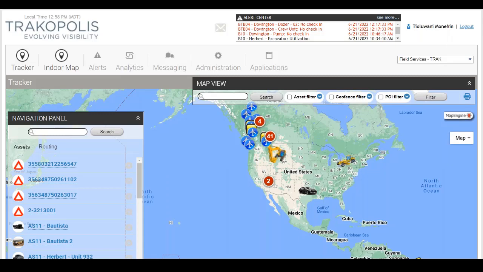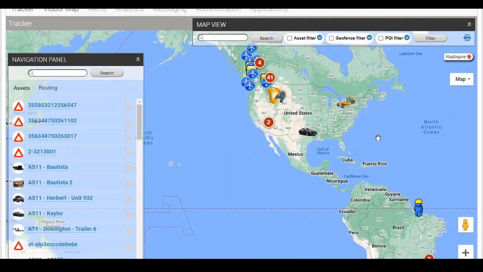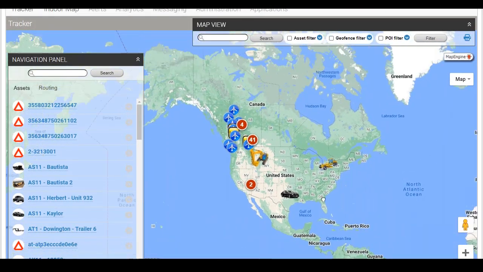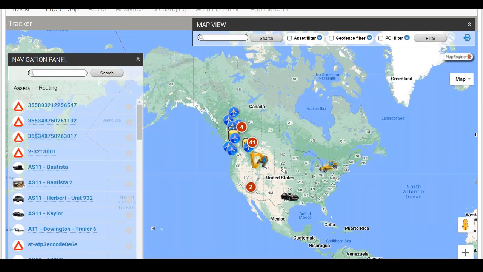All right, like I said, the main thing that you're going to see when you log into Trakopolis is the tracker page. It is a map. It shows you where all your assets are. It can show you all the geofences that you have, different POIs, and all of that good stuff.